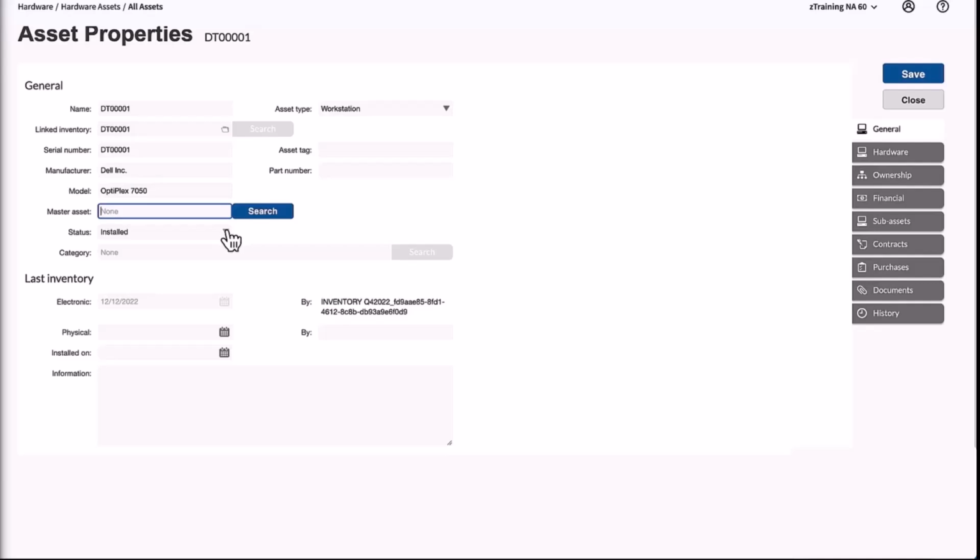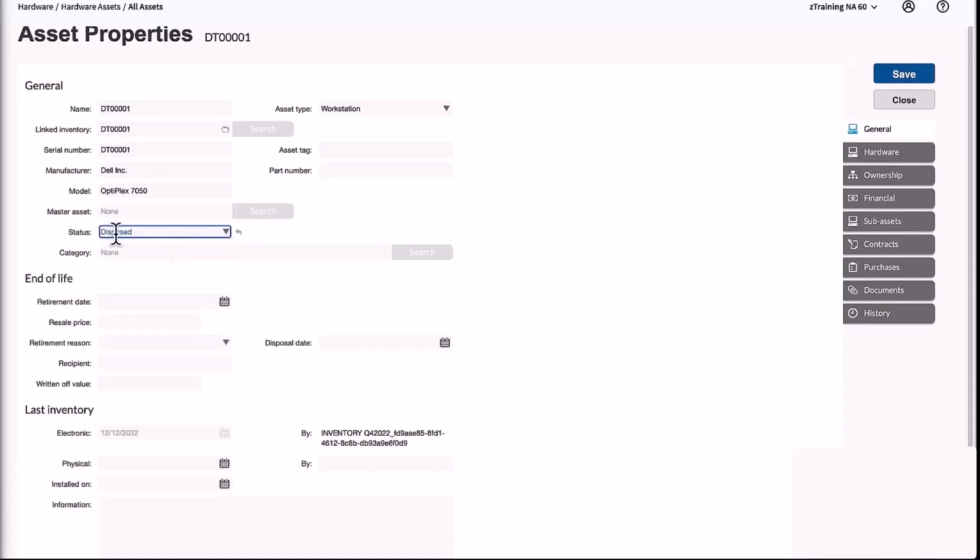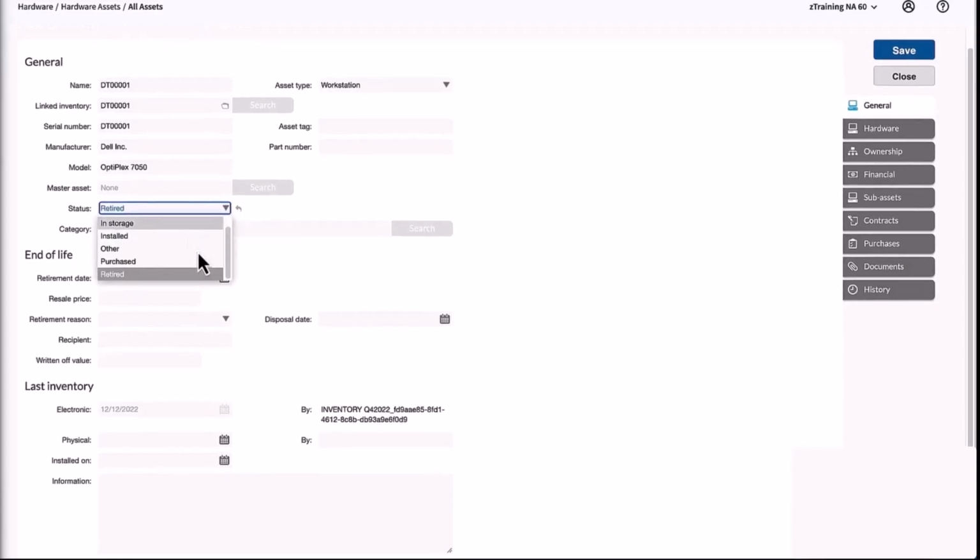Next is status. This would be the status of the actual asset, and this is very important because if you do have linked inventory, this status can affect the status of the linked inventory in an automated fashion. Let's look at this a little bit. If you look at the top one of disposed, I'm going to talk about disposed and I'm going to talk about retired together, because they do have the same function.